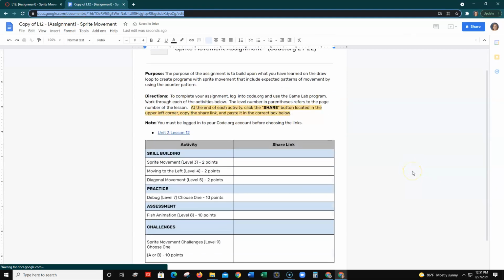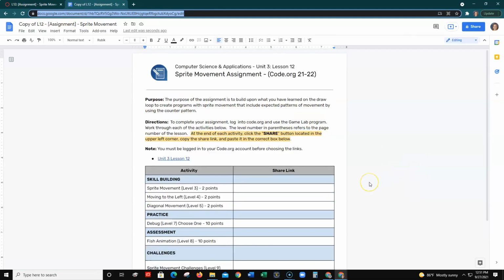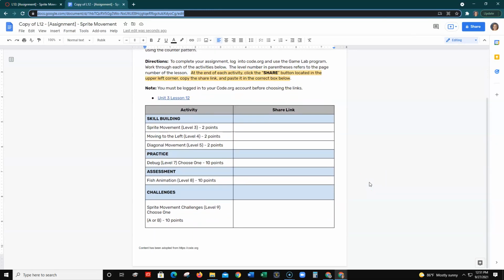Once you're at the assignment page, you can see that it's the same document that we've been using for everything. So you're going to be going through skill building, level 3, level 4, level 5, your practice, choosing one at level 7, your assessment, choosing, this is level 8, and then you have challenges that you either are going to choose A or B.